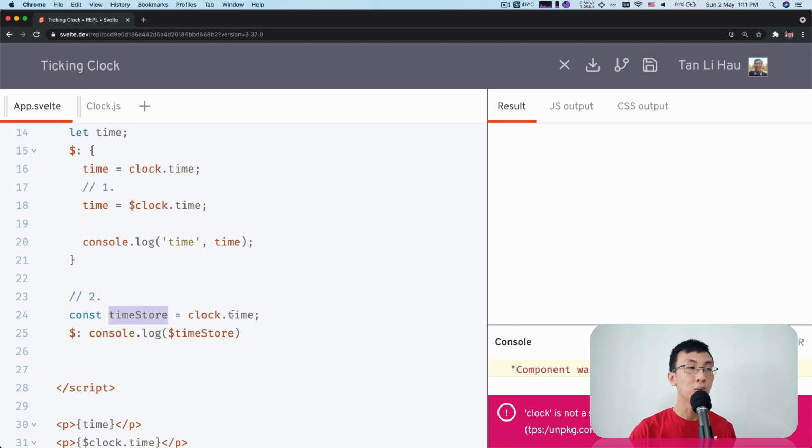Do note that although time is a store, we can't really do it like this, because $time is not a store, you have to define this as a property. And again, this does not make Svelte think that it is a store. Svelte only looks at the variable over here, right? So if we assign it to something else and now it itself is a variable, then we can use a dollar sign with that variable to subscribe to it.